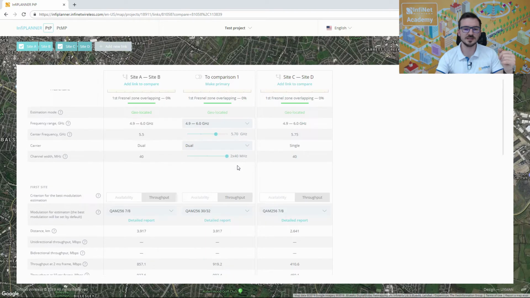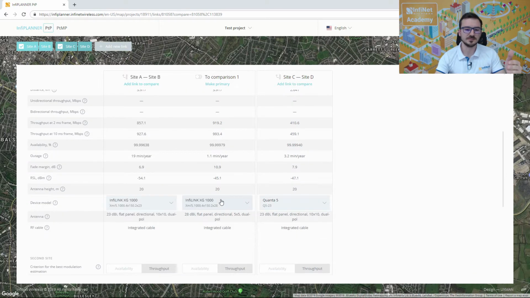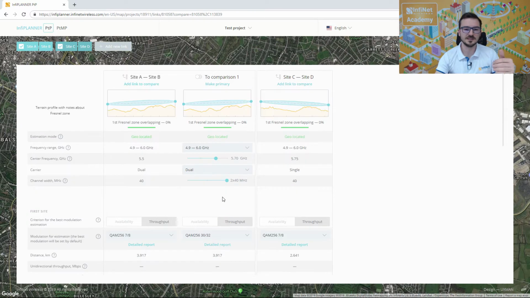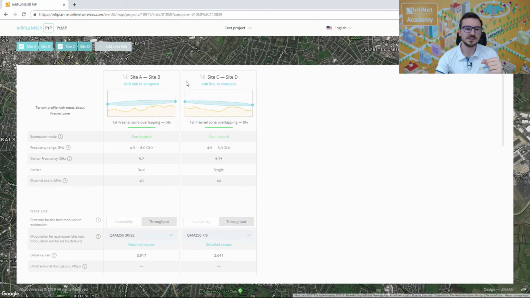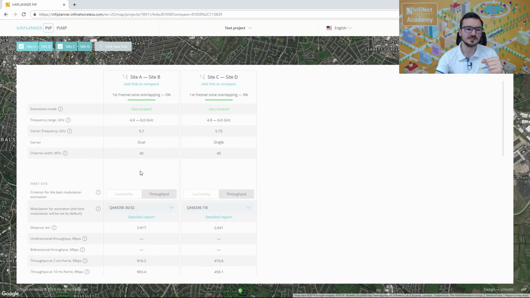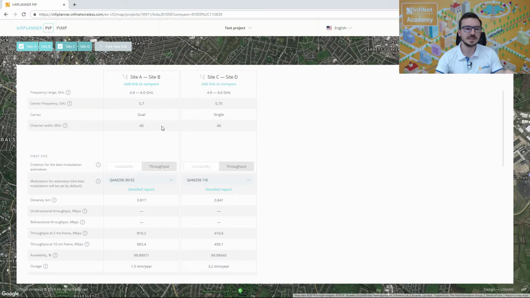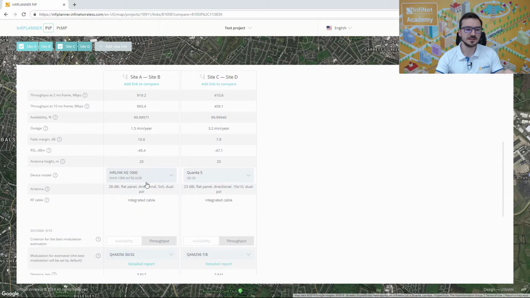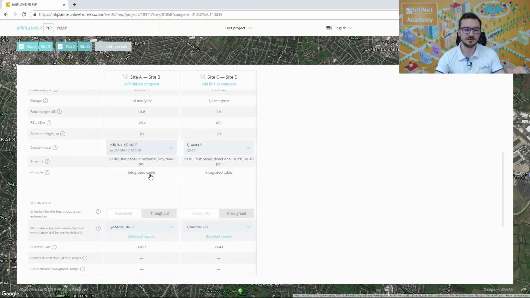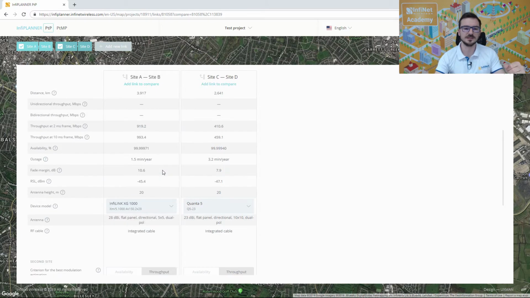So let's suppose that in this case I want to use the second set of devices that I have tested here. So now if I go to the copy of the link and I click make primary, then the settings that I have made will be applied to the main link. So it's like an apply button of those changes that I have made there. So now the center frequency is 5.7 gigahertz, and the devices are XG1000s with 28 dBi integrated antennas.